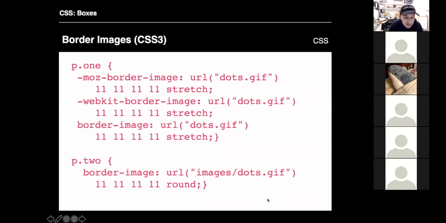So borders, you could also apply images to the borders if you wanted to do that. I rarely do that, but you can do that as well.